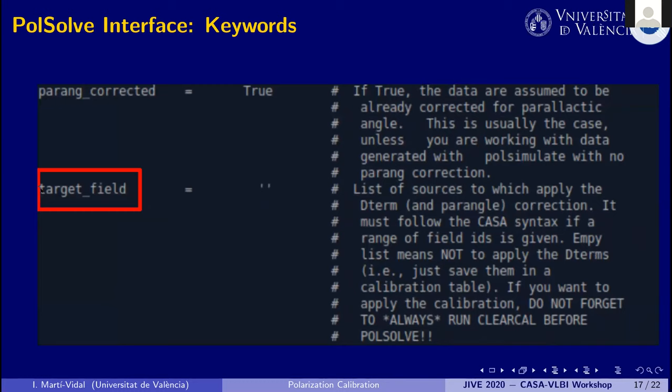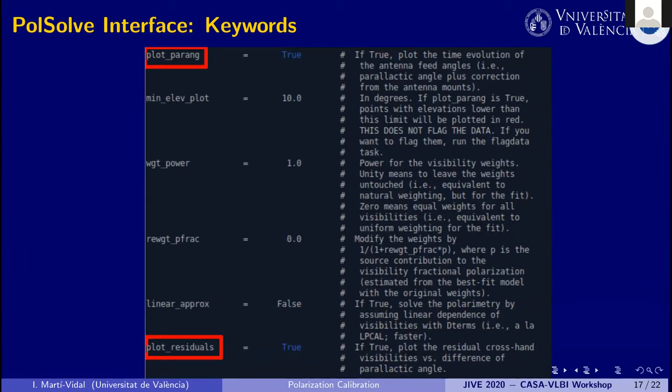Target field, this is a very important one because if you set it to a given source, it will correct the data for that source and save the polarization corrected visibilities into the corrected column. Okay, so this is what runs the local version of ApplyCal, okay? If you don't set it to anything, you will not do anything actually. You will just compute the solutions, but they will not be applied to the data. And remember, you cannot apply it with the official ApplyCal because, as far as I know, it doesn't handle the antenna mounts properly yet, okay? Maybe you can correct me if I'm wrong, but when I developed this, it was not the case.